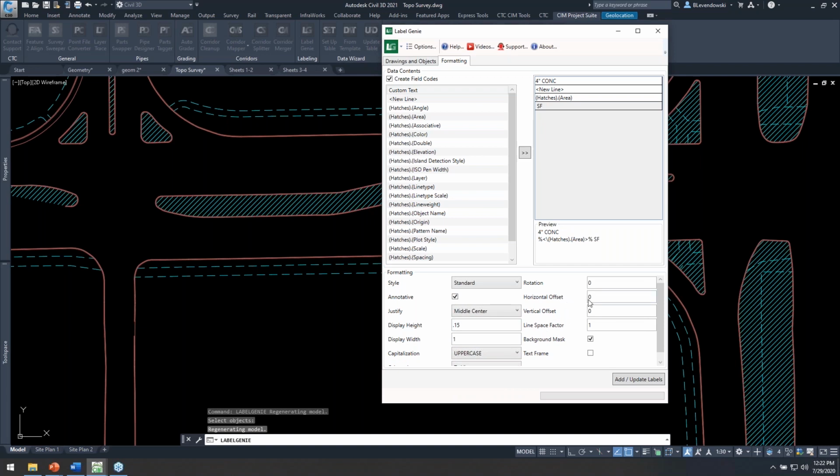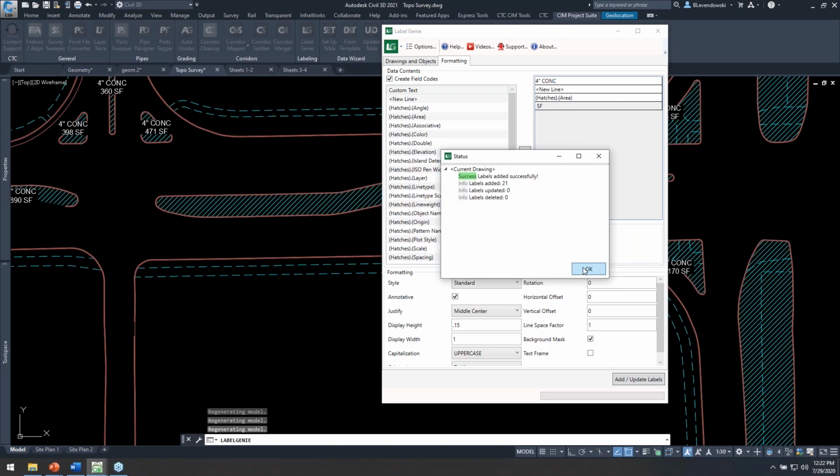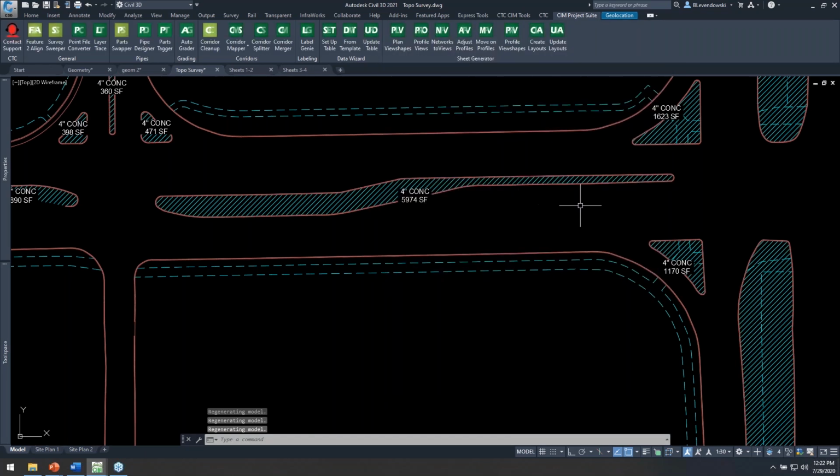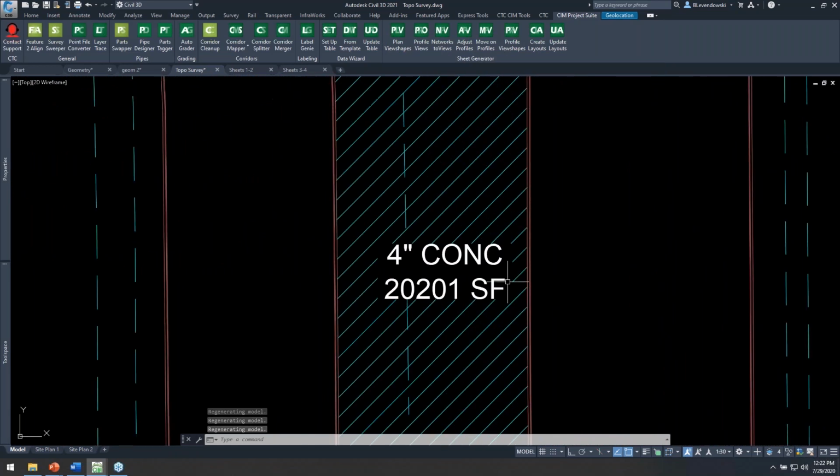And then rotations, offsets, a variety of other things. I'm going to also choose the background mask because I've got hatching and I want to hide that. I'm going to hit add labels. I think I've got everything set right. That'll be 21 labels. Hit yes and OK, and everything comes in like that. You can see the masking there.